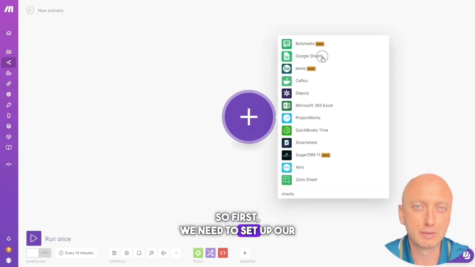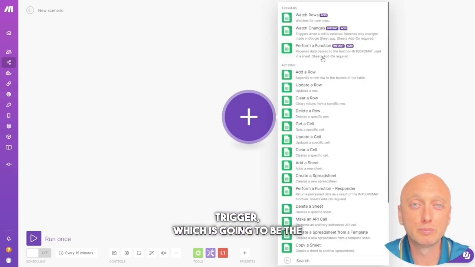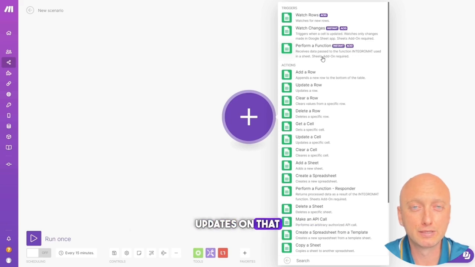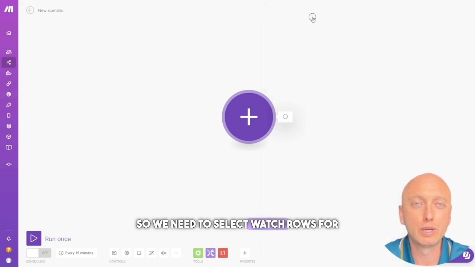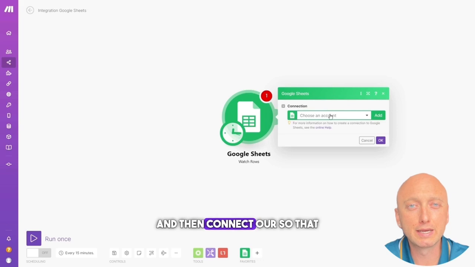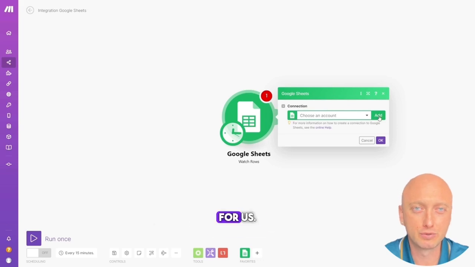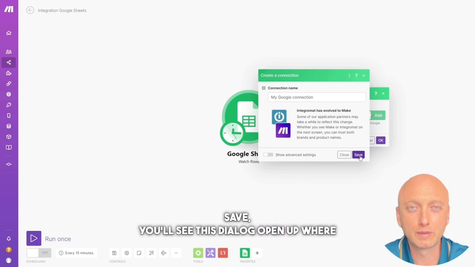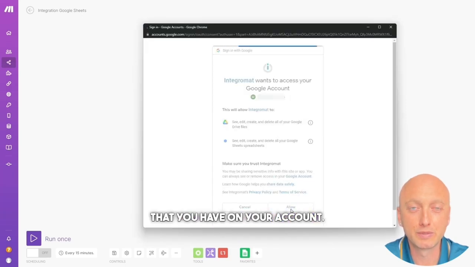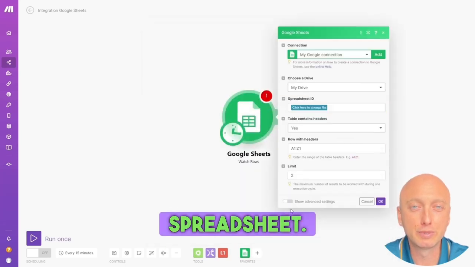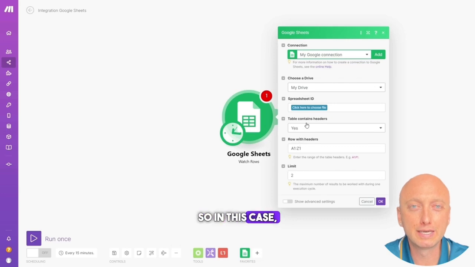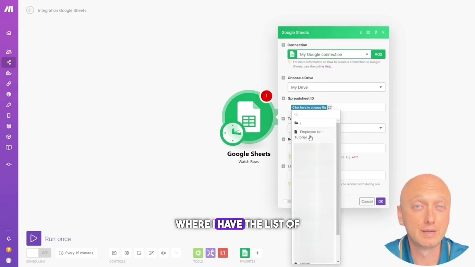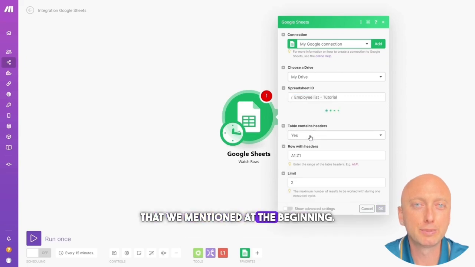So first we need to set up our Google Sheets trigger, which is going to be the starting point of our scenario. And that trigger is going to watch for updates on that spreadsheet. So we need to select Watch Rows for Google Sheets and then connect our account so that Make can process the data for us. So once you hit Save, you'll see this dialog open up with data that you have on your account. So we'll actually be able to select a specific spreadsheet. So in this case, I want to select the Employee List Tutorial Spreadsheet where I have the list of employees that we mentioned at the beginning.